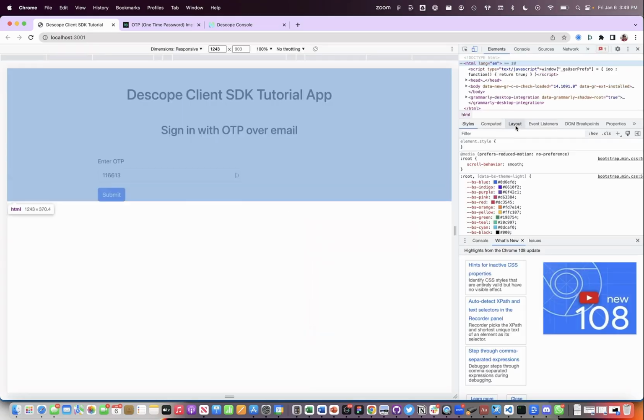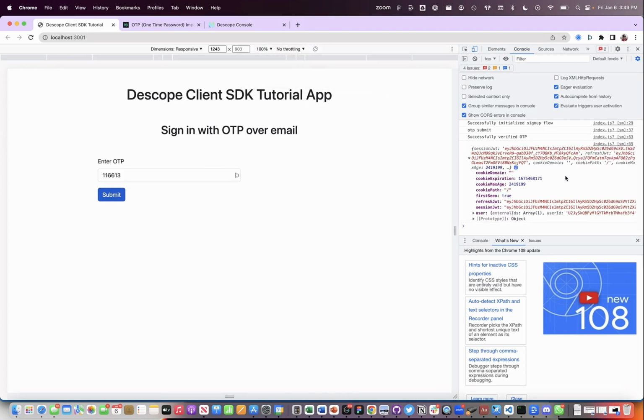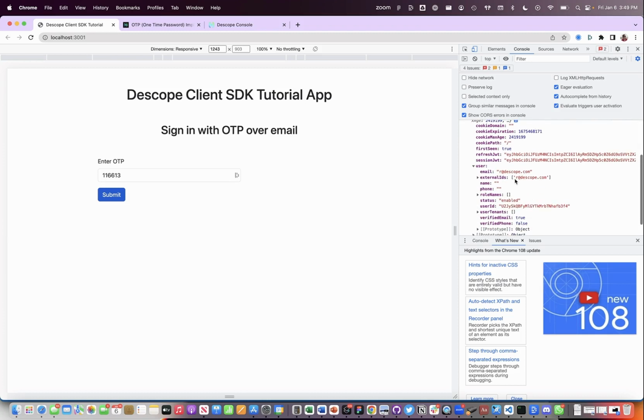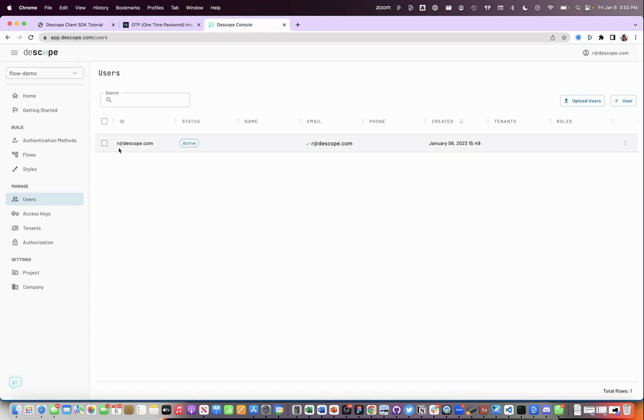Before we submit the code, I'm going to open Inspect because we had some console logs. Submit. OTP submit is called. User successfully logged in. And we also see a full console log of the response that we got. In this response, you have the user's token, the relevant session information, email of the user, and other attributes all included, which you can use here in the application. Let's close this. Also, let's go back to the Descope console to see if the user is created. You see user created, email is verified. This checkbox means the email is verified because of the OTP that was verified.